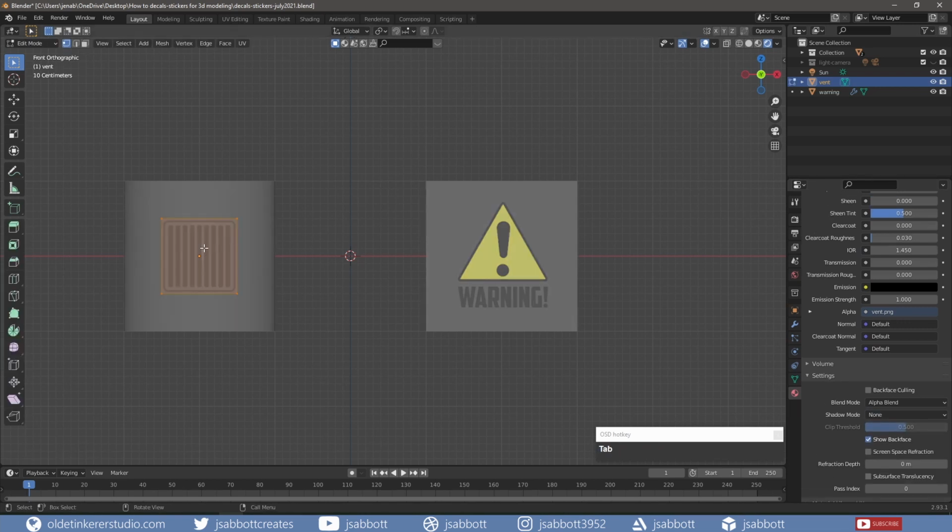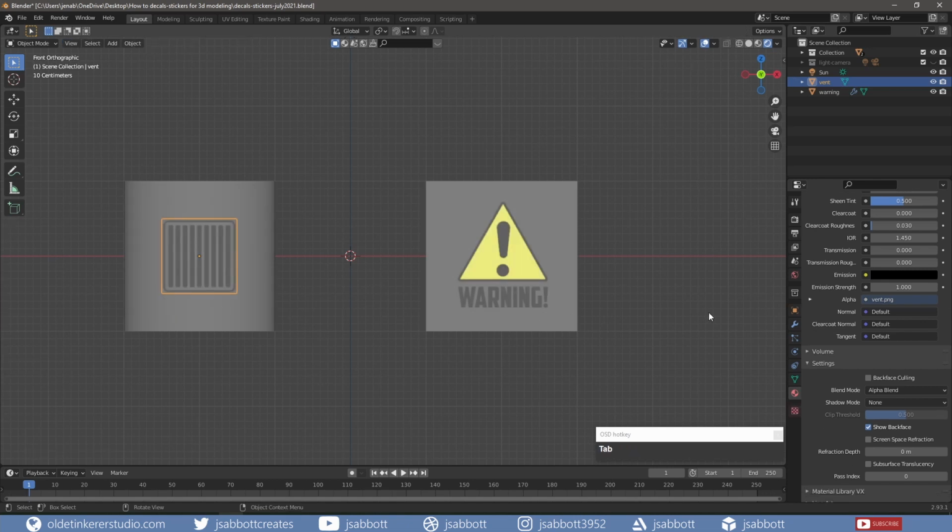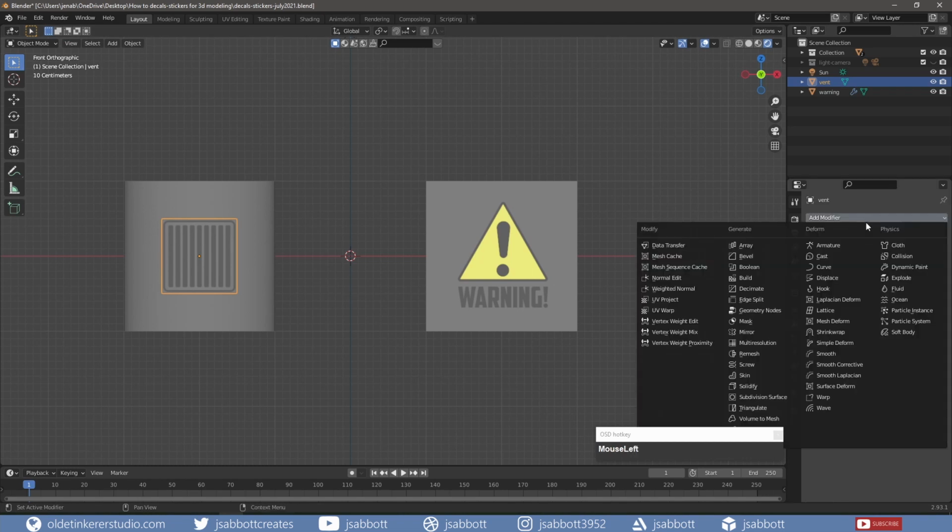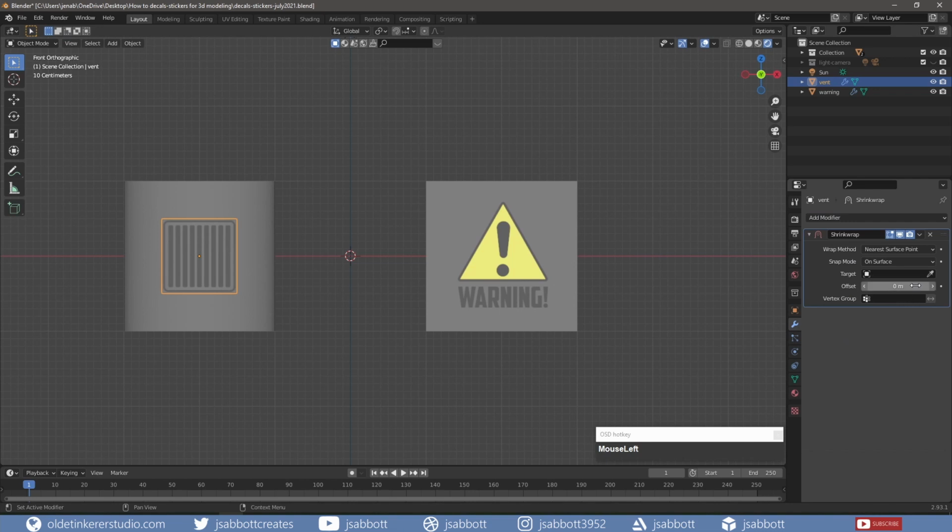This time I need to subdivide the decal so I have enough geometry to wrap around the sphere. I then add a shrinkwrap modifier with the cylinder as a target and add a small offset.